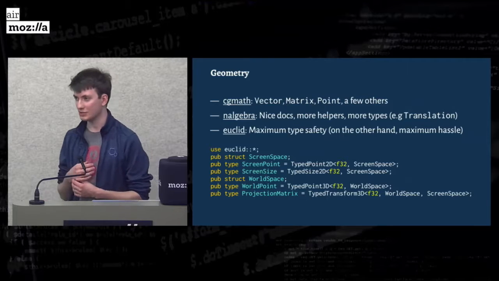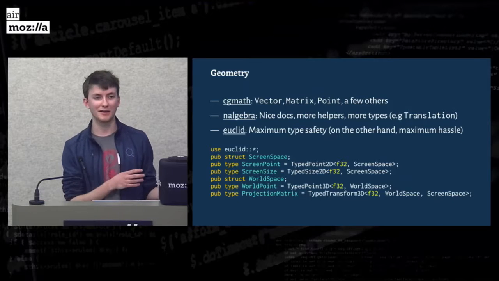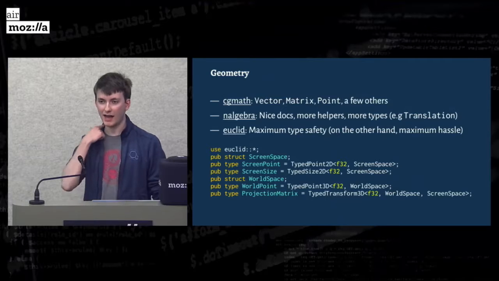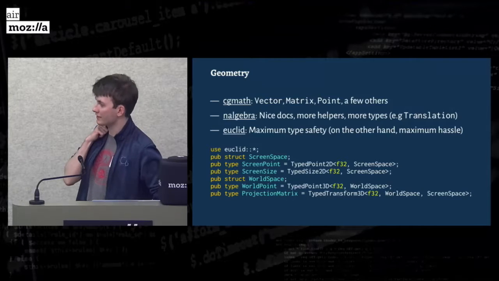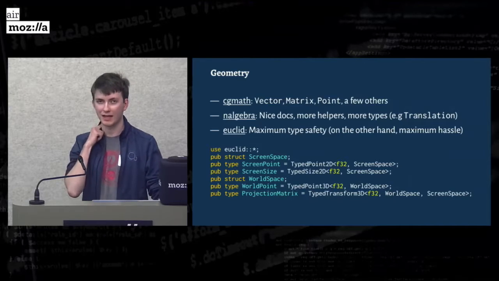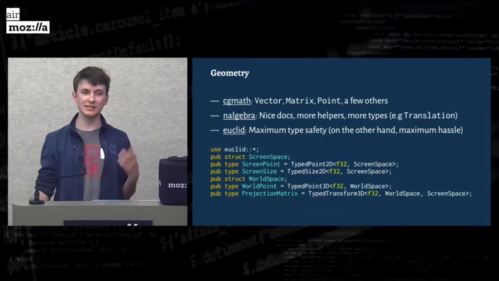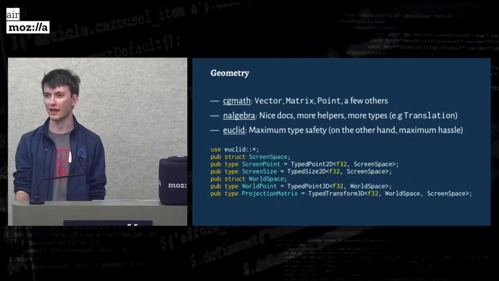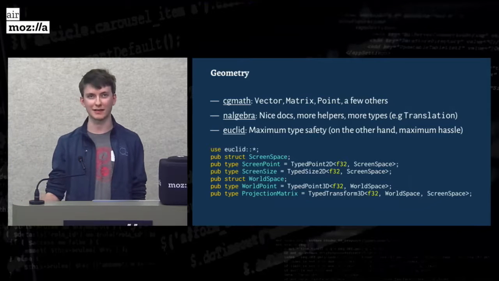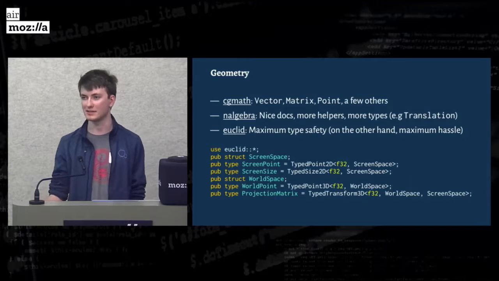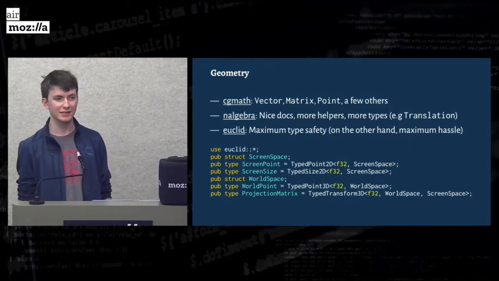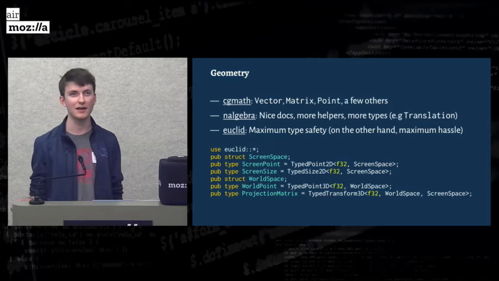Next, I'm going to talk about geometry, which is kind of a sub-area of algorithms, but it's an important one. There's 3 main crates that do geometry in Rust, and they basically differ by their levels of type safety. So CG Math is the closest to what you'd find in any other language. It includes your basic points like vector and matrix and all the operations on them and some helpers for things like rotation and generating rotation matrices.